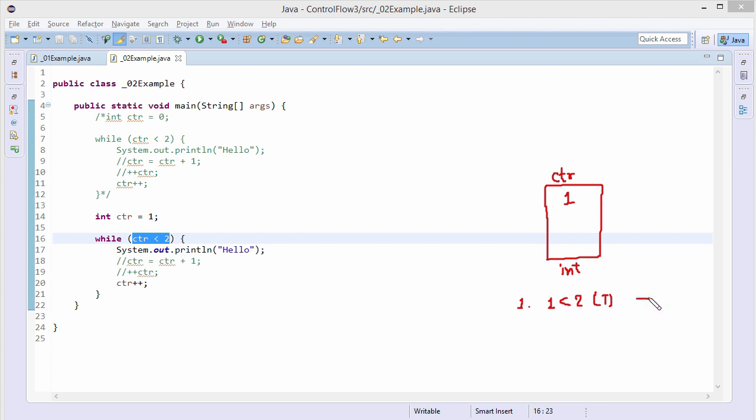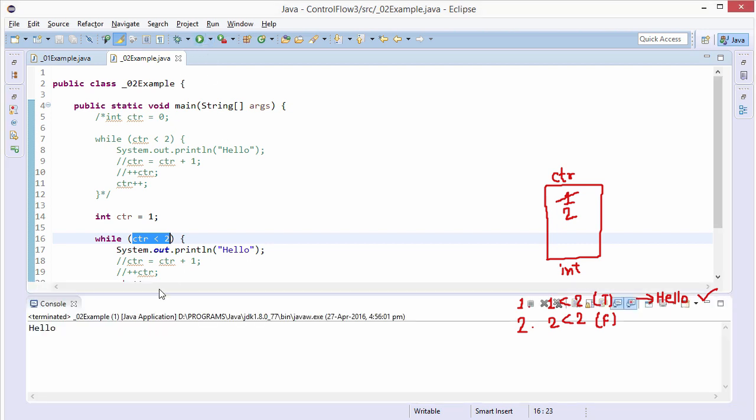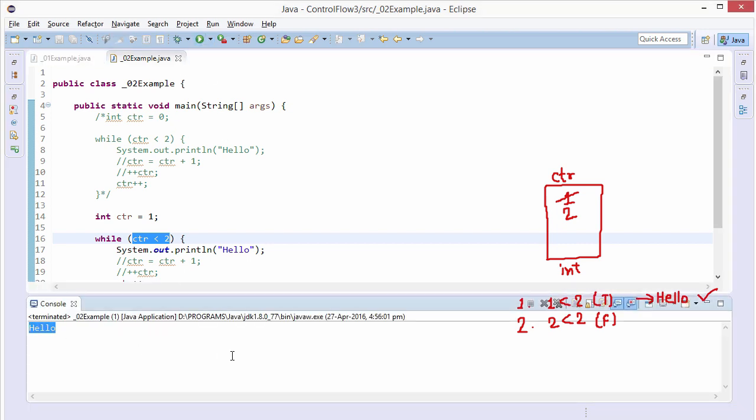So it prints hello. Then it goes ahead and executes this statement. It will increment the counter variable by 1 in the memory. Counter will become 2. After executing the last statement, the control will go back to the Boolean expression. So in the second iteration, it checks is CTR less than 2? The value of CTR is 2. Is 2 less than 2? This is false. The control goes out of the while block and the while block ends. So in this case, hello will get printed only once. Let us verify it. Run the program and hello is printed only once.